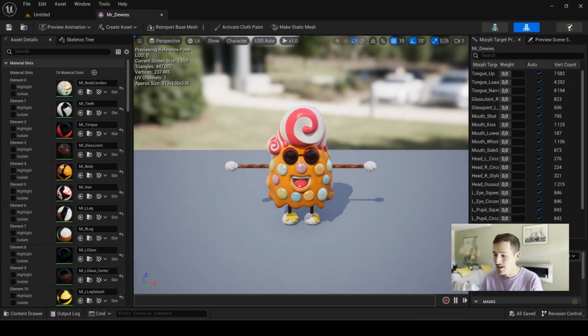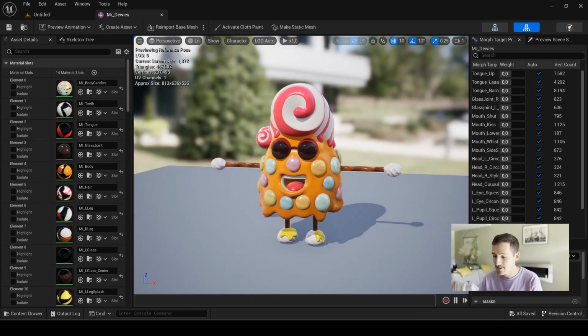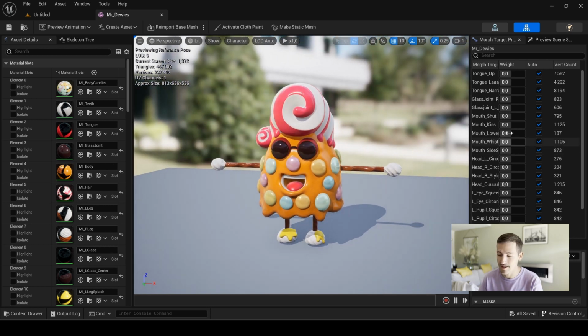For this tutorial, I'm honored to present you Mr. Dewies. He will help us build and understand all aspects of the control rig. It's a simple biped rig I made on Blender with several morph targets to facilitate facial animation.